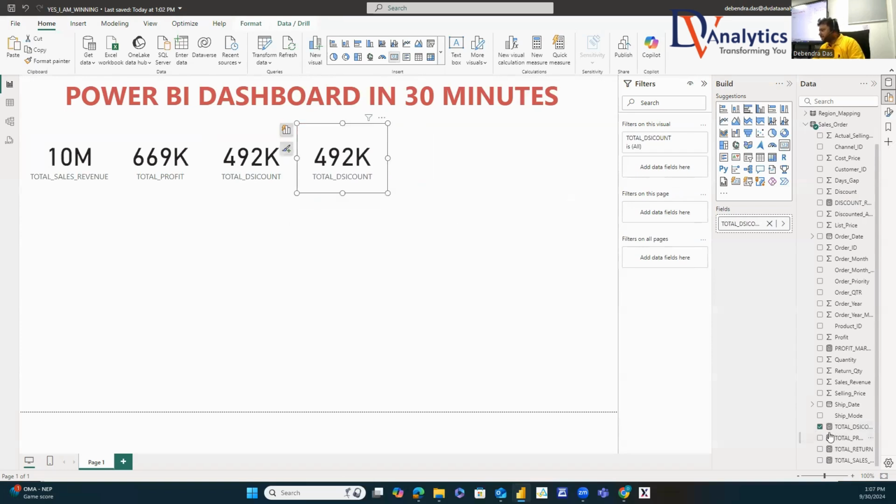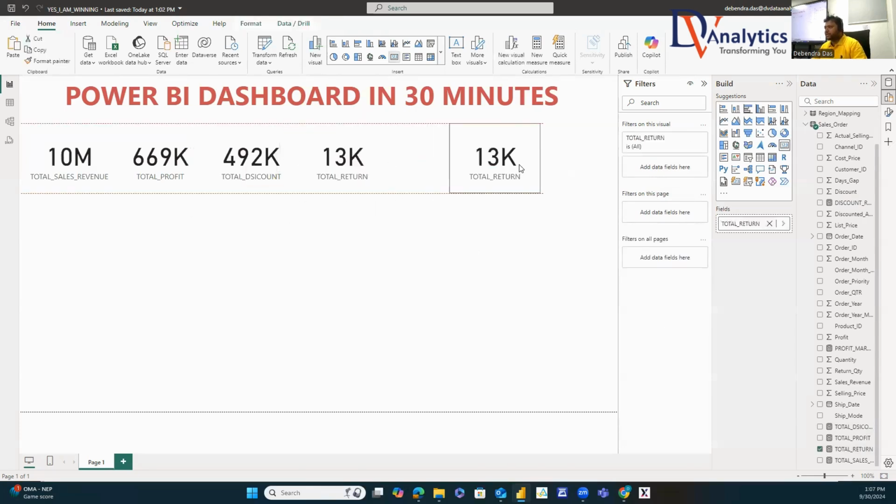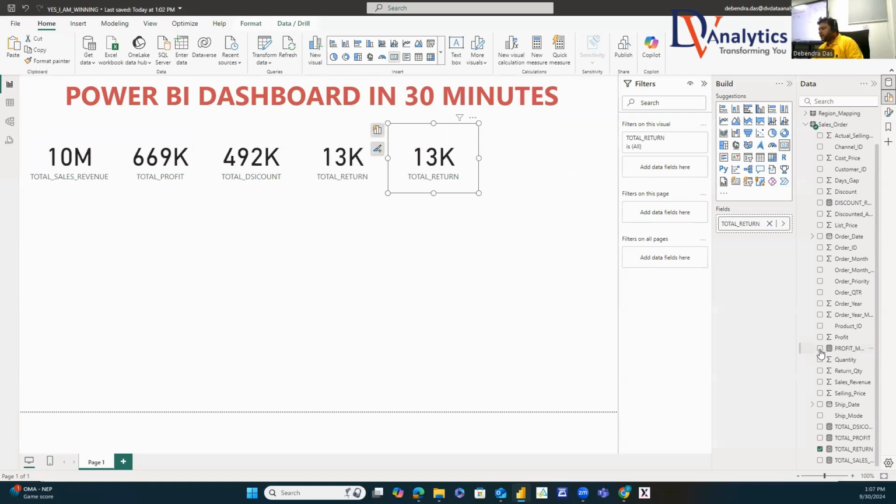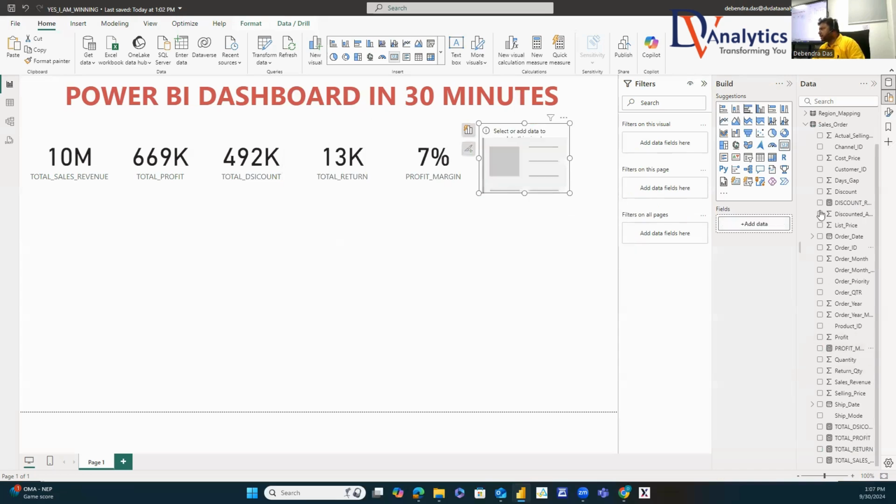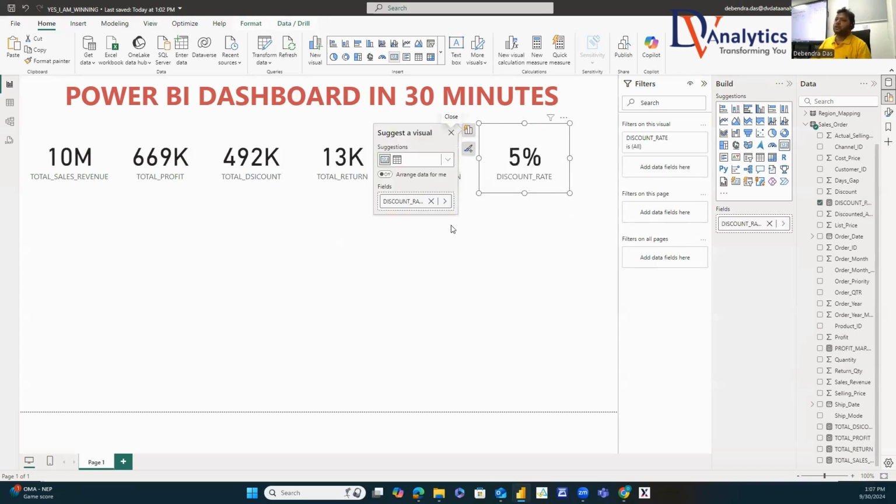Total return. This is the total return that has happened, right? I'll copy and paste it to present it here. This time, the profit margin. I can see the profit margin is coming. Everyone, yes or no? And how do I show my discount rate? What should I select here? I'll select discount rate. Does it make sense to all?